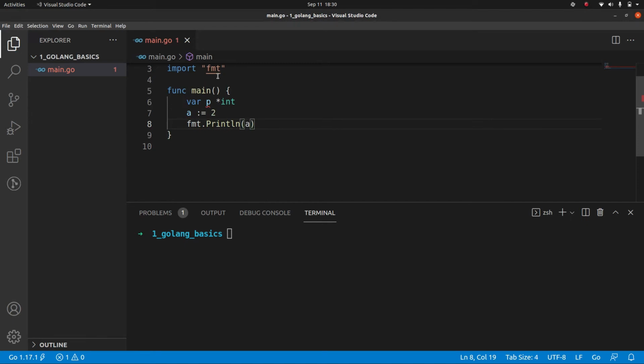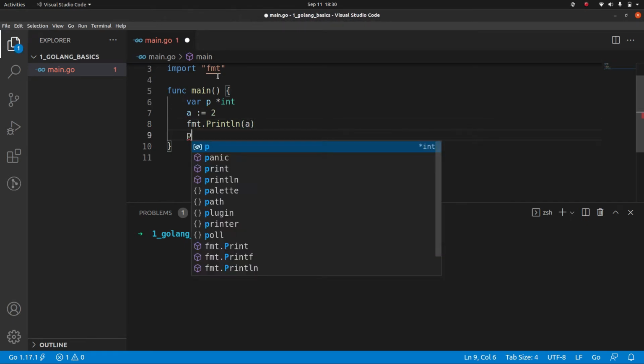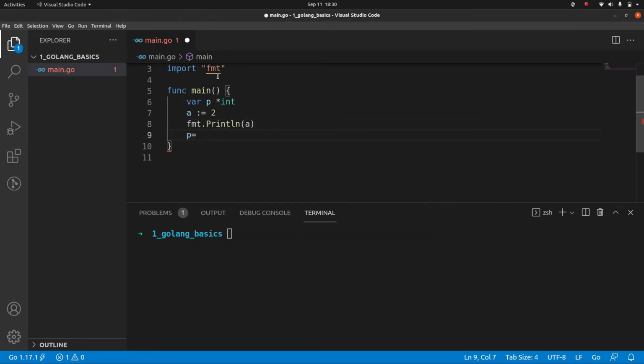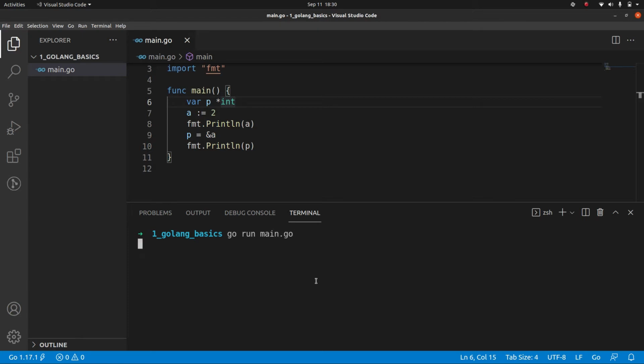And also what I'm going to do is assign the value of pointer p to the address of a, and I'm going to print this a. So yeah, we can print p here. Let's run the program. So as we can see, we just printed a, then also we printed p, which is a pointer to the variable a, and we have that here.